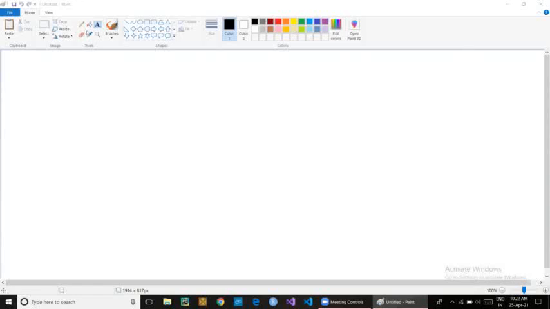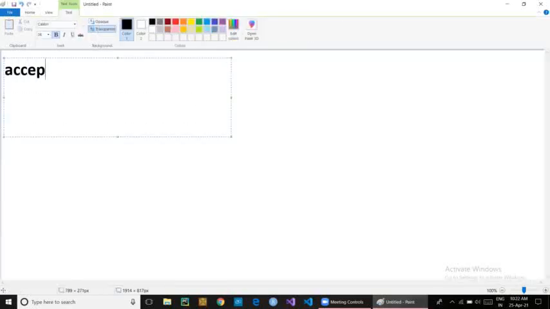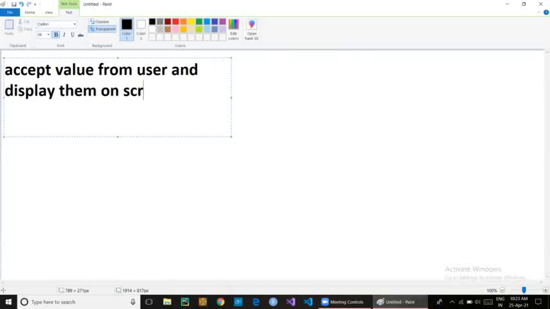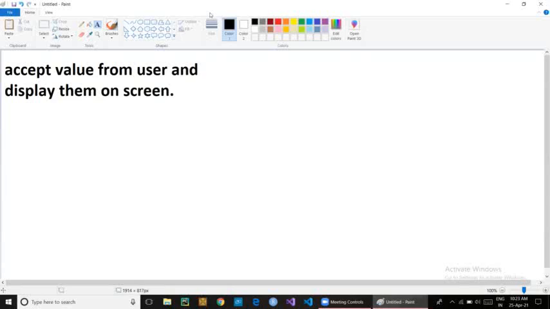In this video, we are going to perform a program to accept values from the user or keyboard and display them on the screen. So we are going to accept values from the user, or simply the keyboard, and display them on your screen. For that there is a need of some theoretical part which I am going to explain before performing the program.